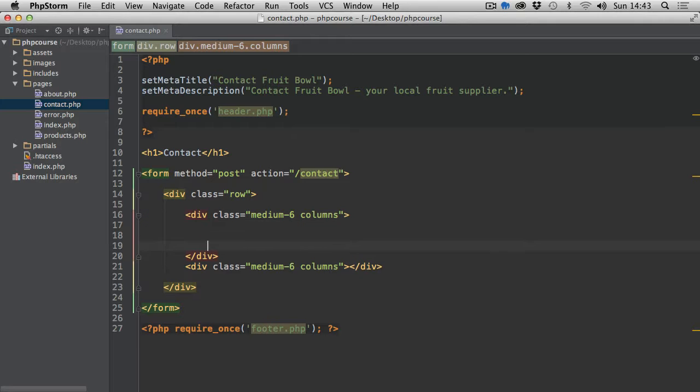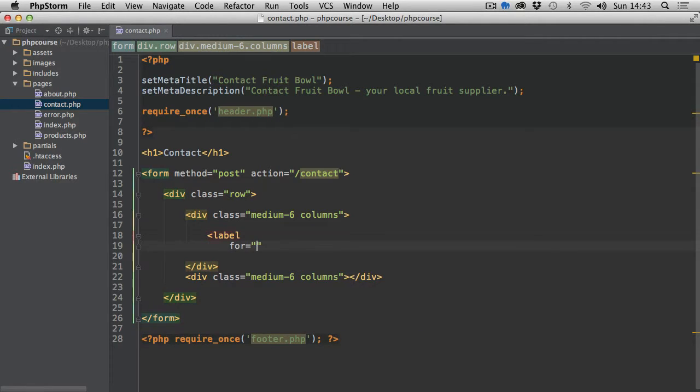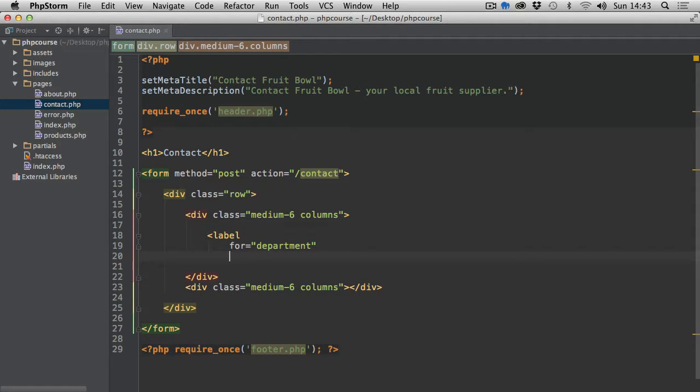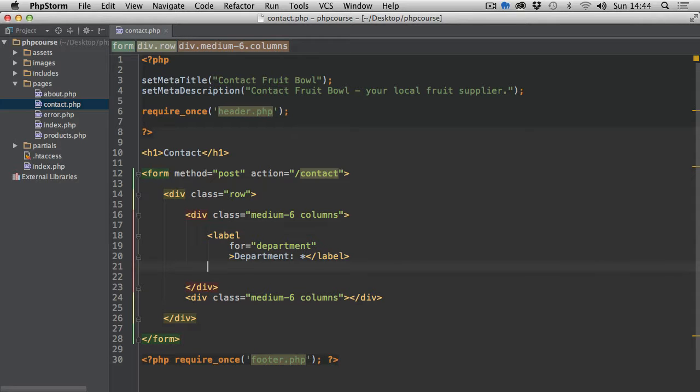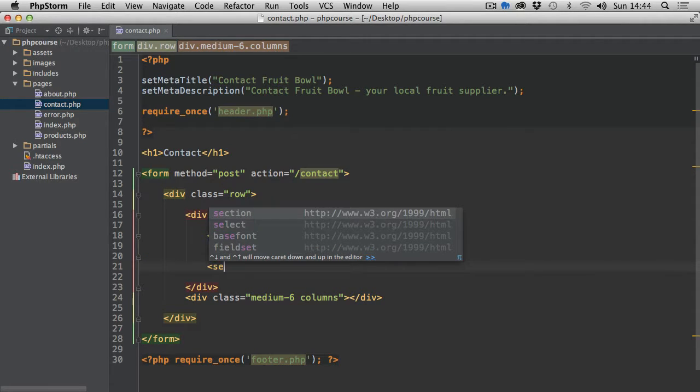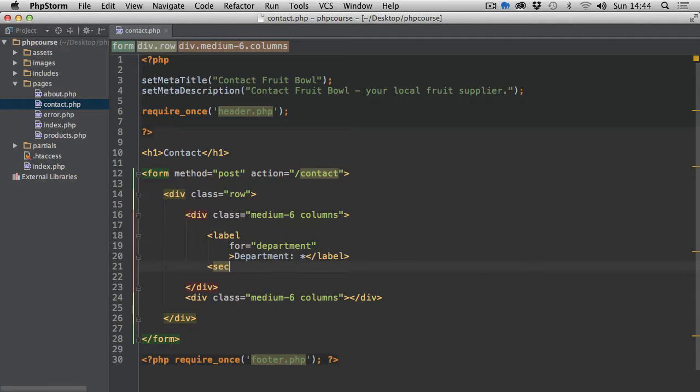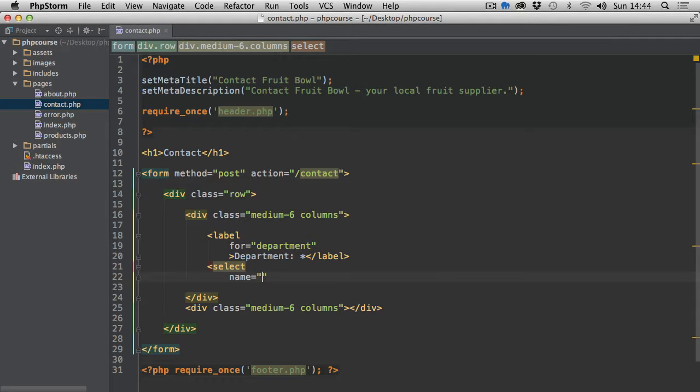In the first one, I will have a select element, which will basically have a list of departments. But before this, let's create a label for this select, and it's going to have 4 attributes, and it's going to be department. And then we have a label, department, colon, and then star after the space to indicate that it's a mandatory field. And then let's create our select element. No selection, select. There we go. And its name will be department as well.